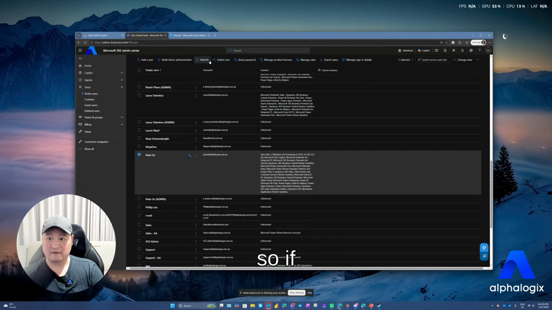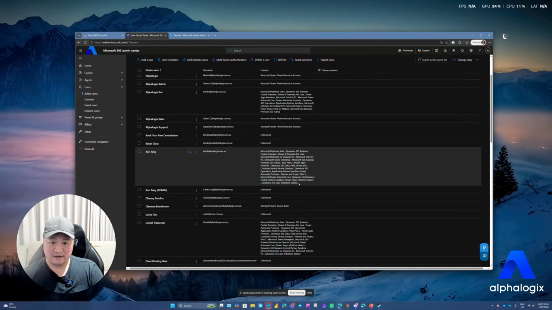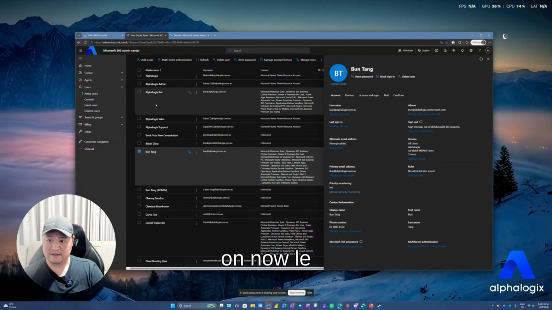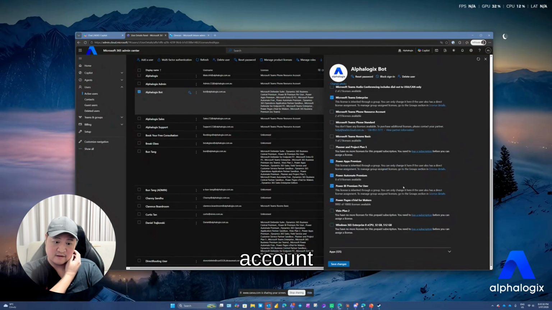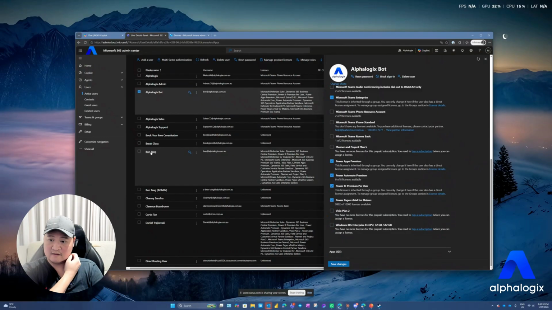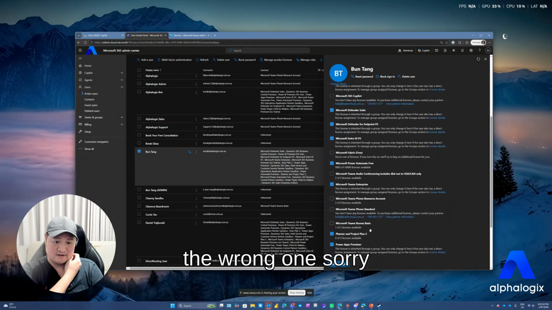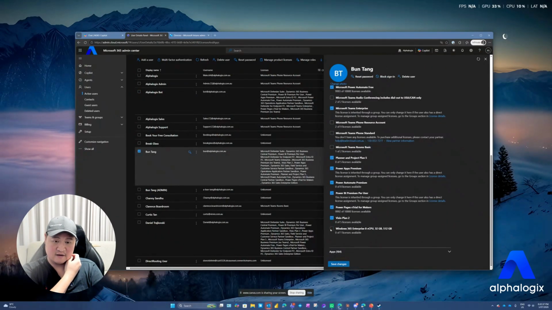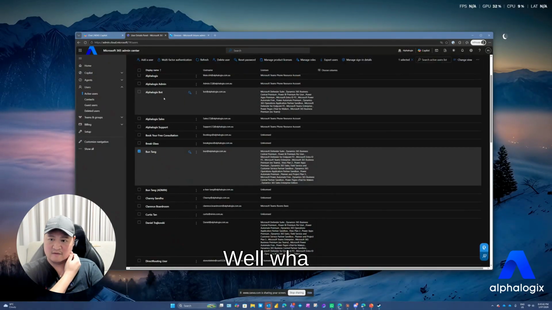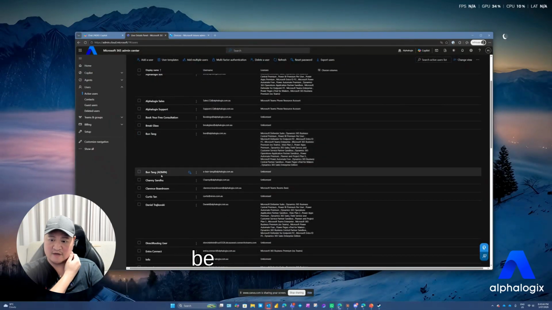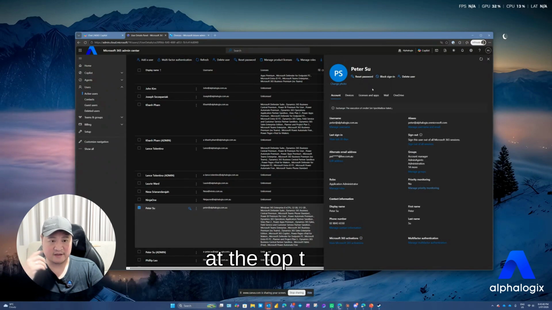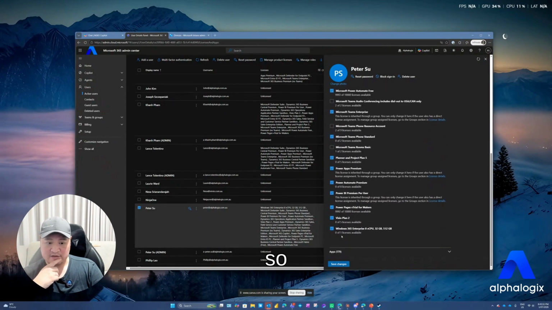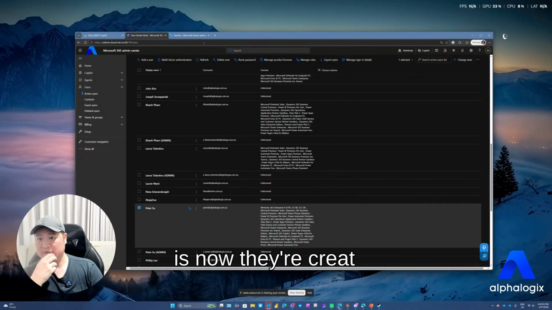So if I just press refresh, that's Bun's account. But on my account, I put in the wrong one. Sorry, buddy. What's going on here? It should be in my accounts, right? Ah, there it is. You can see it right at the top there. So that license has now been created.